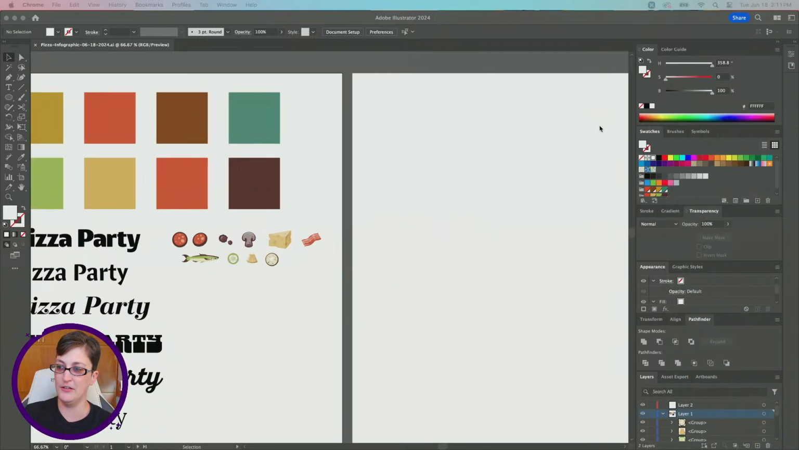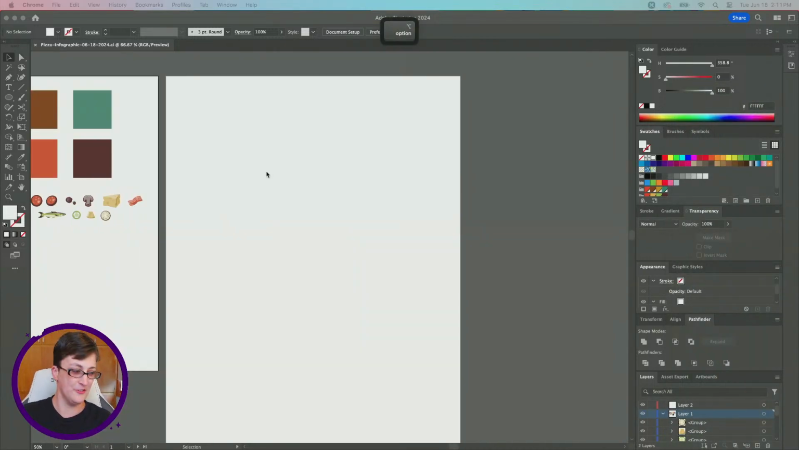We're going to hop back over and I'm going to start in Illustrator. We're going to do a little bit of Illustrator, a little bit of Express. Going to be jumping back and forth. We'll use libraries to do so.